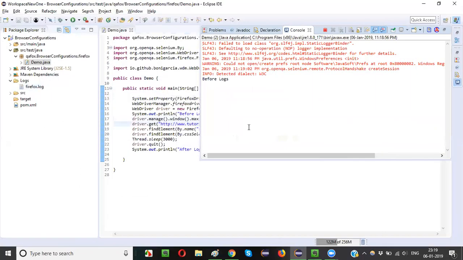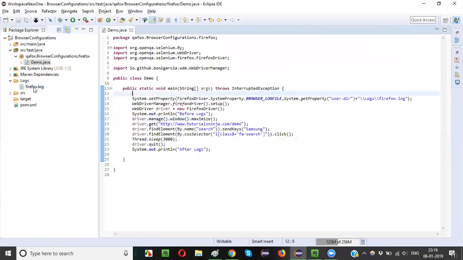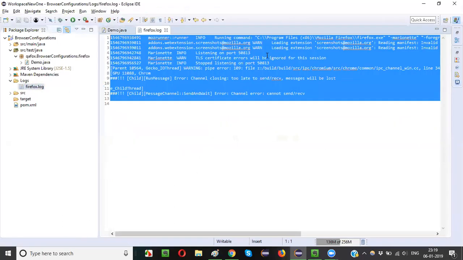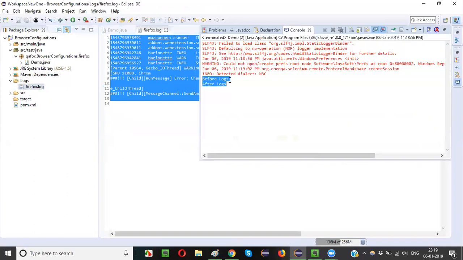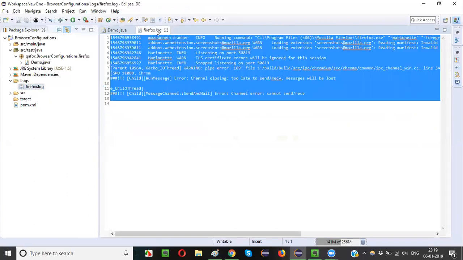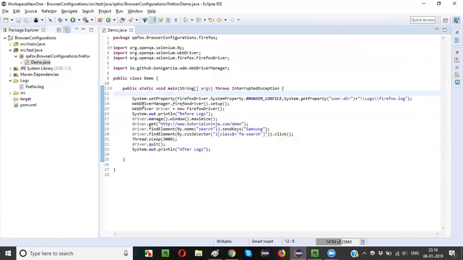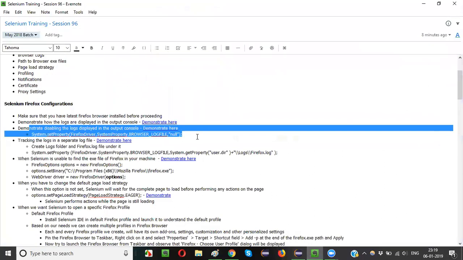Okay, after 3 seconds it will close. You see, nothing got displayed between the before logs and after logs in the output console. But when you open the firefox.log, whatever the logs that should be displayed between the after here got tracked in the firefox.log. Okay, this is how you can manage the logs, guys. This is how you can manage the logs in the Firefox browser.